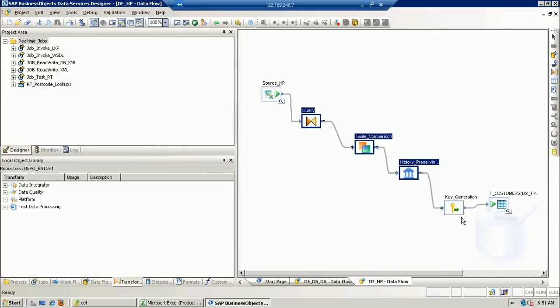All these things are transformations which help us to convert the data or which help us to carry out the business task. These transformations are again divided into three major categories. One is your platform, the second one is your quality, and the third one is your integrator.